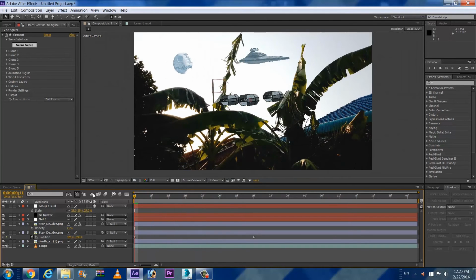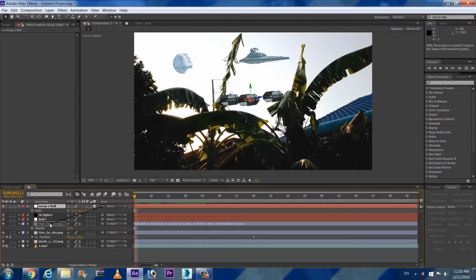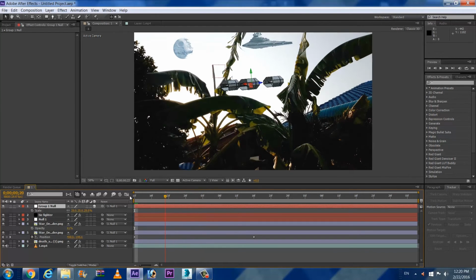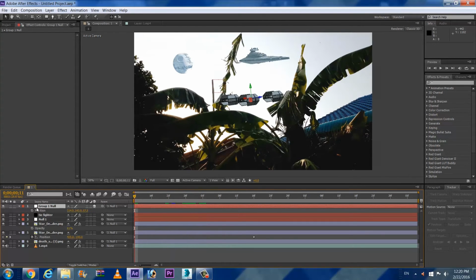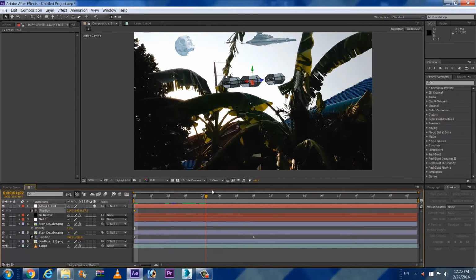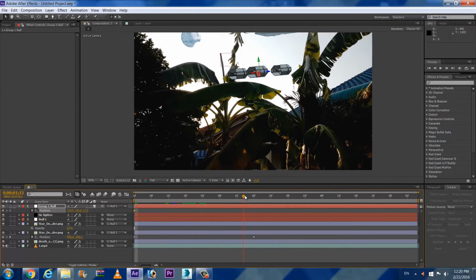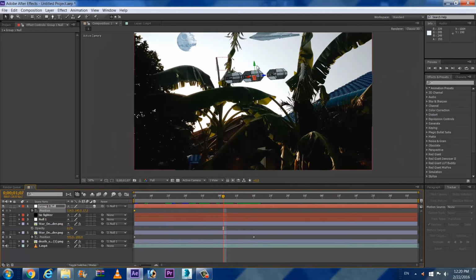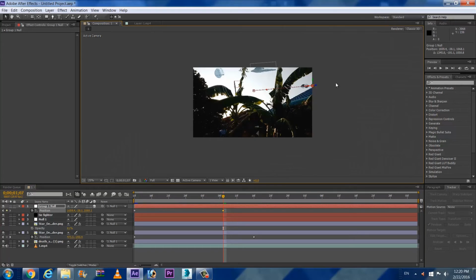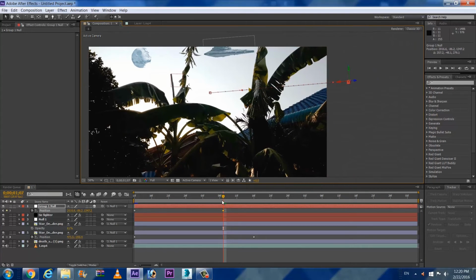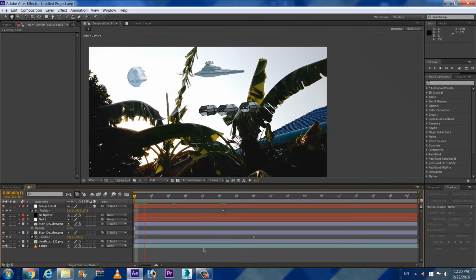So now it's not tracked, so let's track it. Make sure you track the group null, not the TIE Fighter, to the null. And it should be tracked. So now we're gonna hit P for position and go to the particle position and just make it go out until we can't see it. So now we have that.